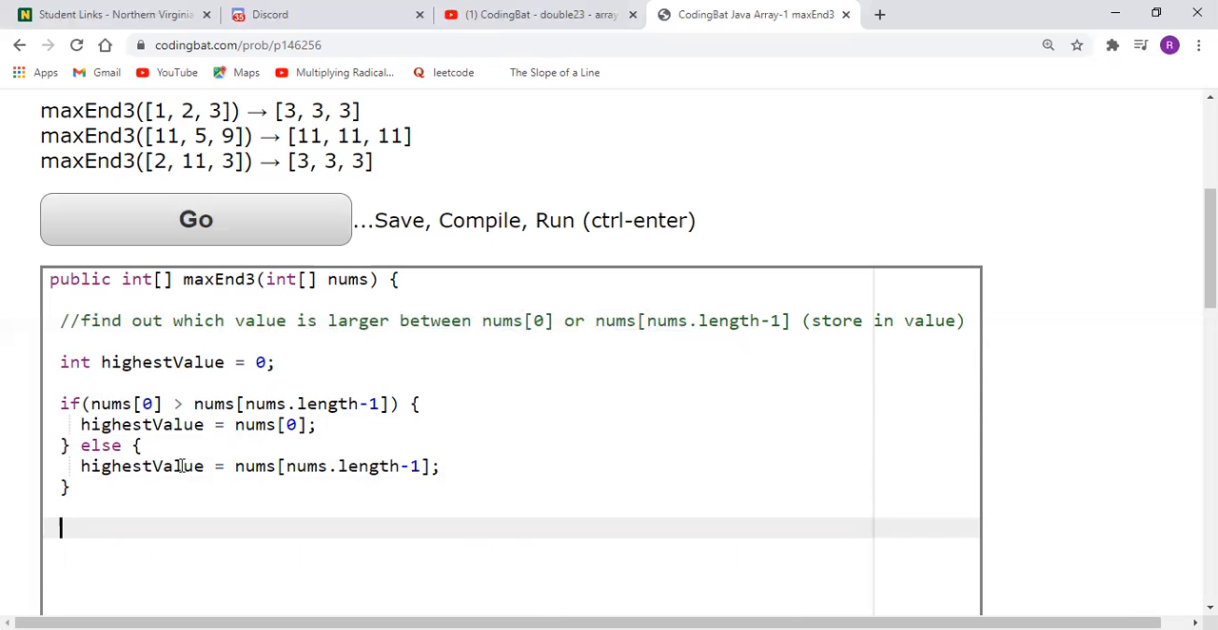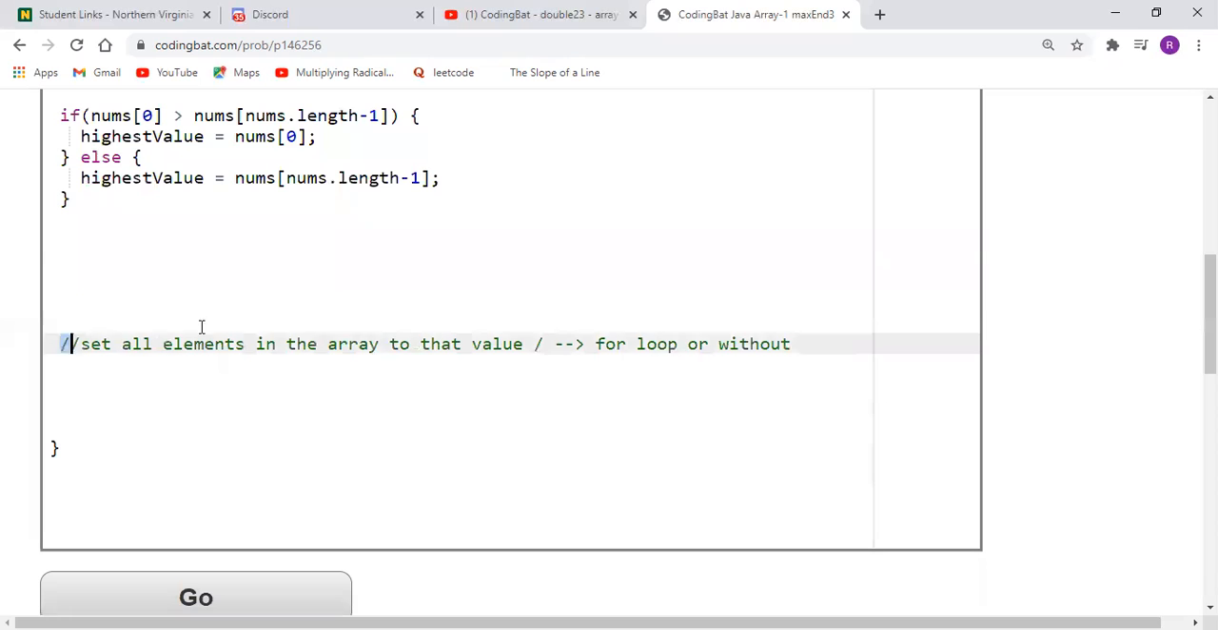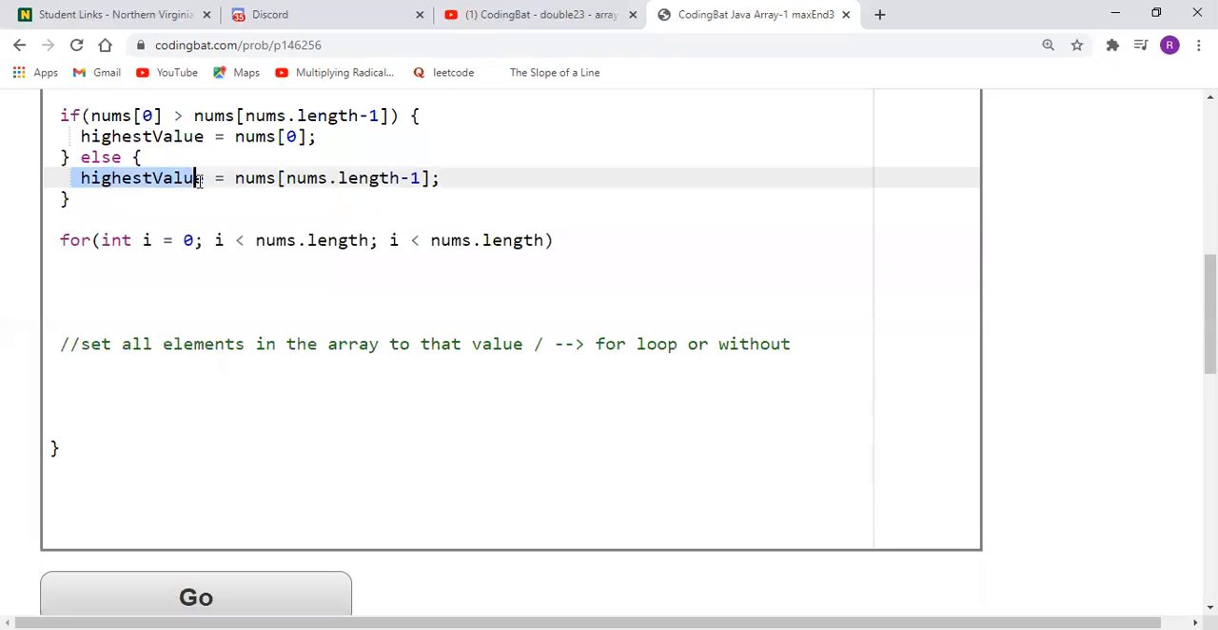And we can safely go on to the next part and say, okay, well, now that we've figured out the highest value, we're going to set all the elements in the array to that value. So there are really 2 ways to do this. Either you could say, okay, I'm going to essentially go through the array for nums.length, because there are only 3 elements in the array, and I want to populate the array with 3 of the highest values.